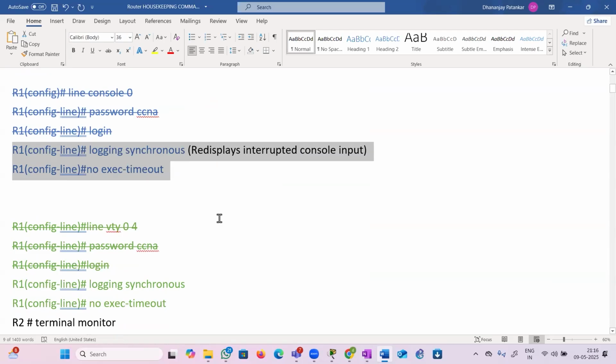It redisplays interrupted console input. So I was trying to input some commands on the console and it suddenly interrupted with some 1.5 lines of garbage, which I can read, but it is of no importance to me. So without pressing Control R, it will automatically redisplay if I have given this command, logging synchronous, okay? And no exec-timeout, so it won't throw me out of the console.